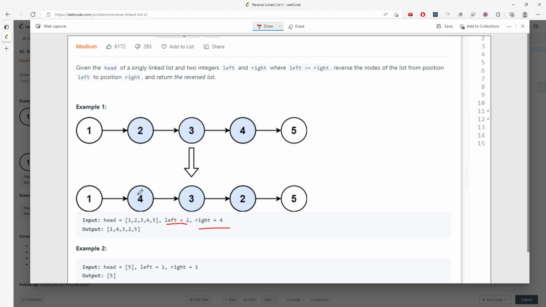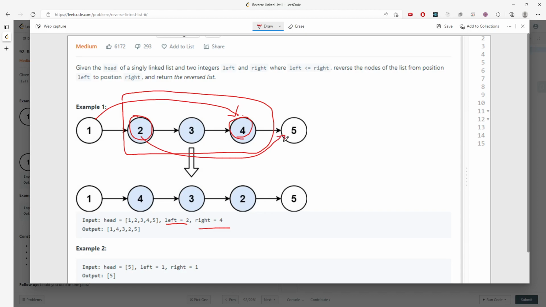So at some point, you will know the list node with value 2 and the list node with value 4. And then you basically need to reverse that part inside the singly linked list. So you have to reverse this and then connect the last one to the beginning of the reversed linked list, and then the last one to the end of the singly linked list, right? So this is pretty much the idea.